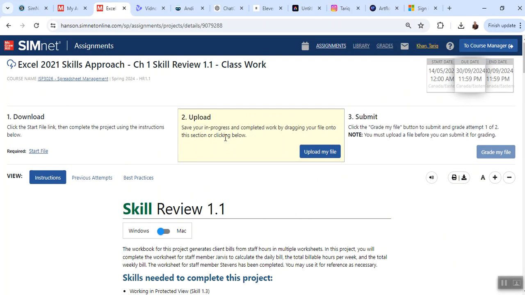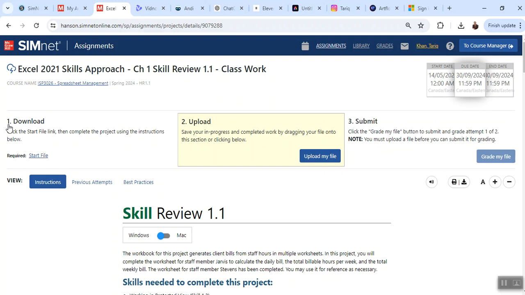Okay, so I go back in Simnet. From here, number one step is download. I downloaded the file and completed the file written right here. Click the start file link, then complete the project using instructions below. So I completed my file. Okay, now I know where my file is. Where is it? Under download.